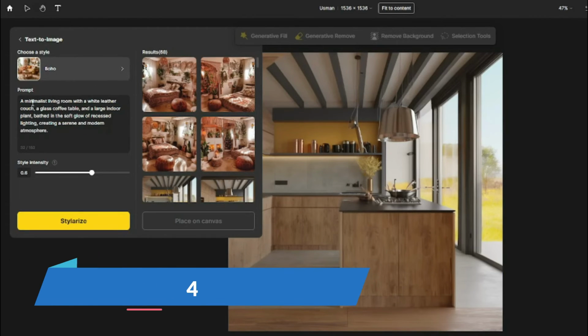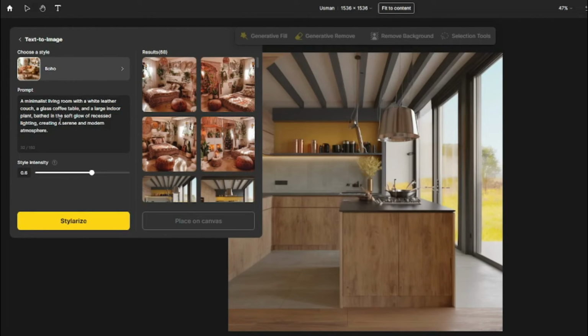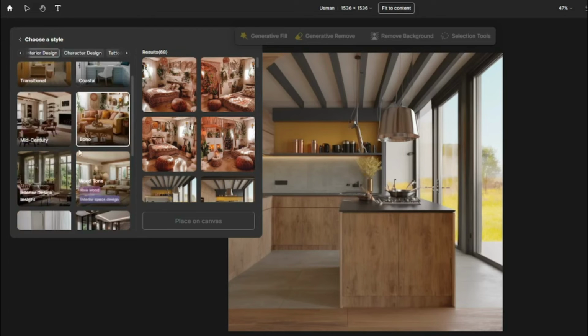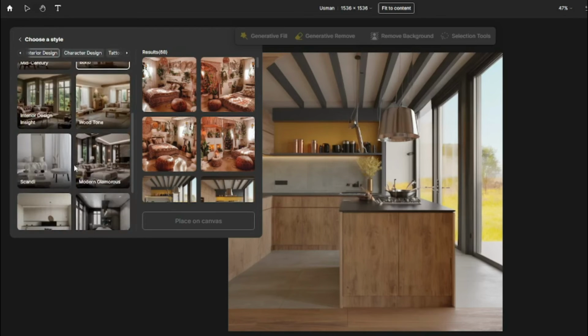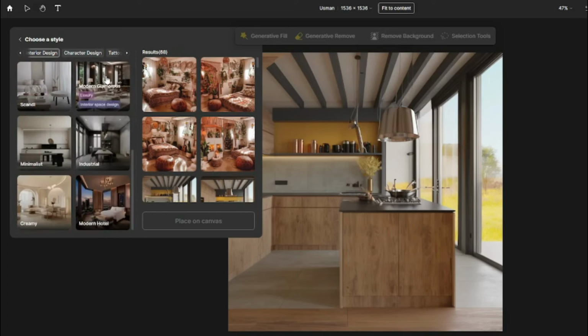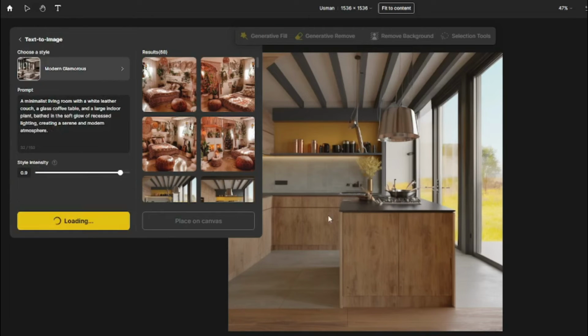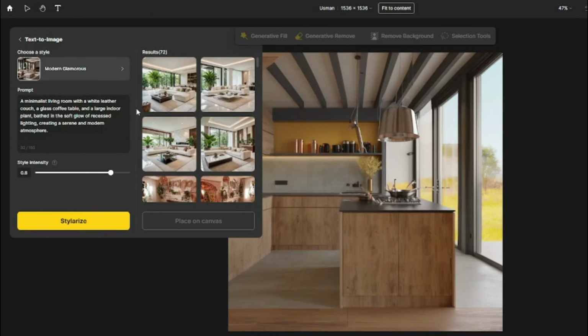Here I'm going to say a minimalistic living room with a white leather couch, a glass coffee table, and a large indoor plant and other details. And for that, I'm going to select modern glamorous. Let's see the output for this now. All right, guys, here we go. Check out the results for this prompt.